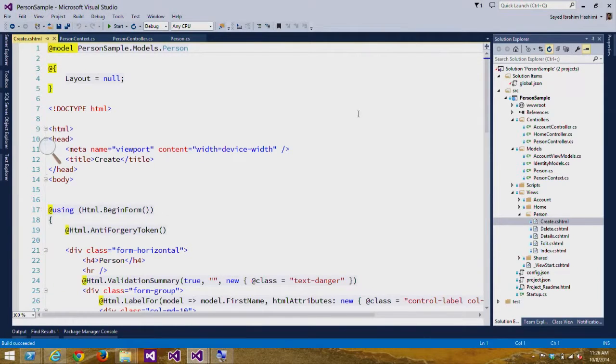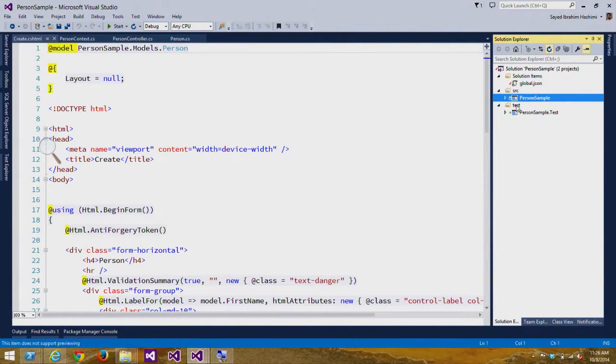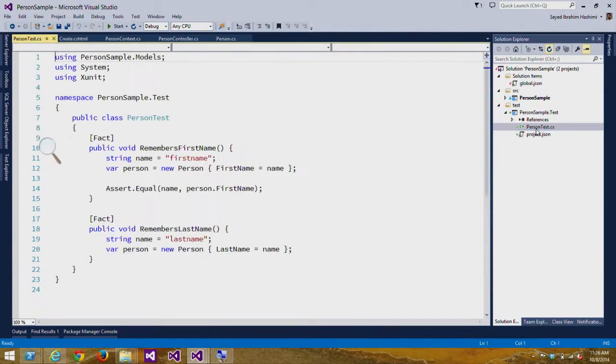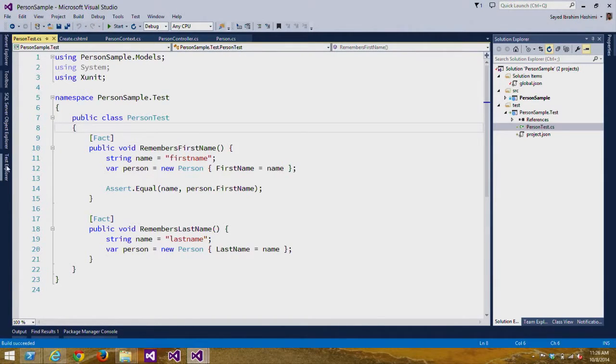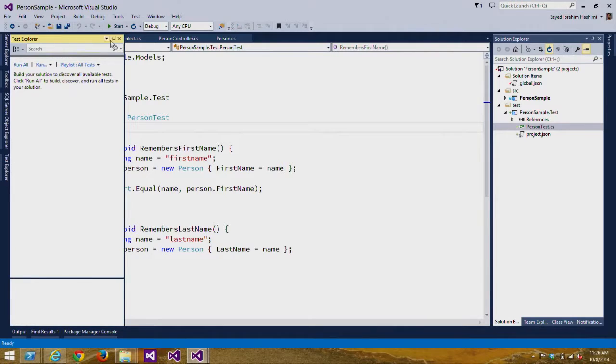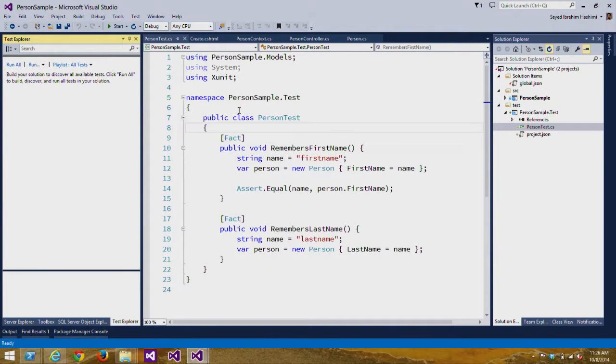In this project, you might have noticed that I've got a test folder here that contains some test cases. Let me show you what we have here. I've got person test. This is just two very simple test cases for this person object. Let me go ahead and kick off a build here, and then I'll open up the Test Explorer. As the build is executing, we should see the Test Explorer being populated with the test cases here.